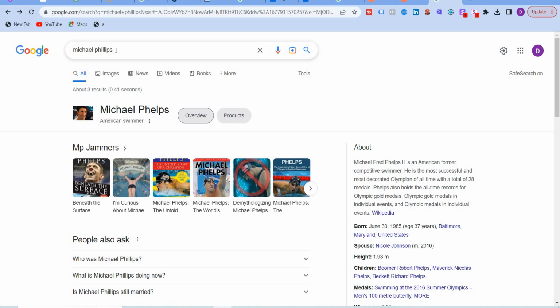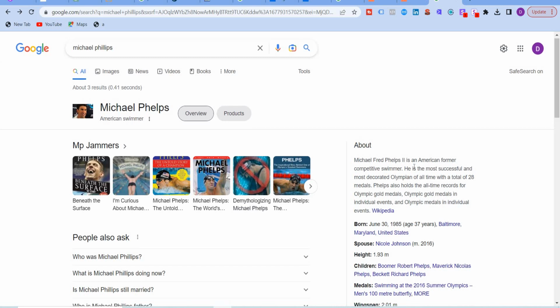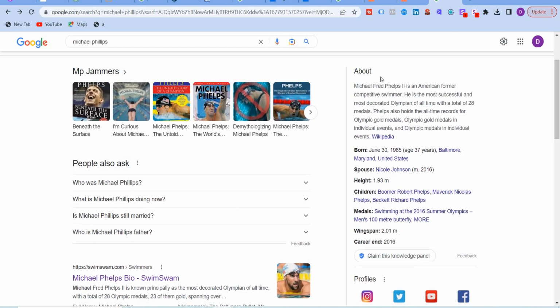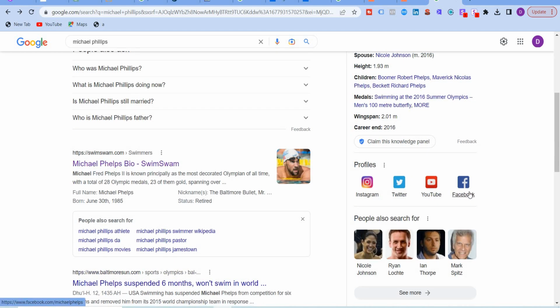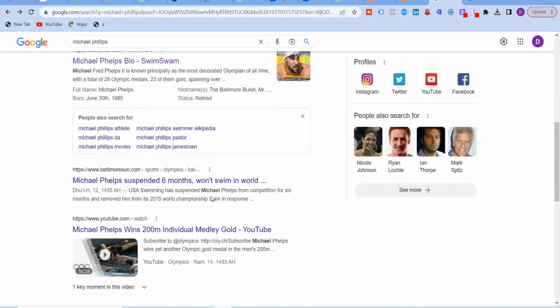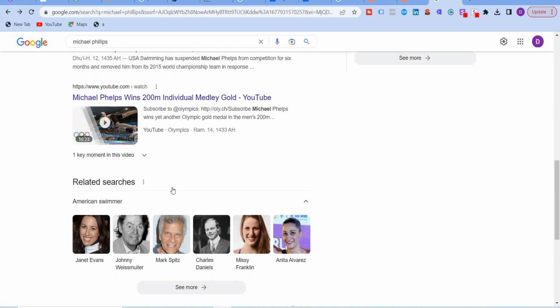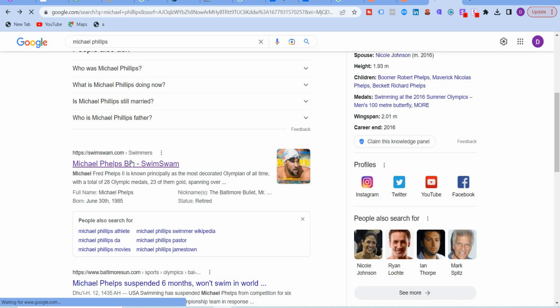I've typed over here Michael Phelps. So here you will see a knowledge panel from Wikipedia. Now this is called a knowledge panel. You can see Wikipedia over here, which shows all the information of Michael Phelps, his date of birth, spouse, height, children, medals, etc., and his social media profiles. All right, so you will see over here one website, swimswam.com, which shows his image. You will see some more videos, etc. Let's take the example of this particular website.